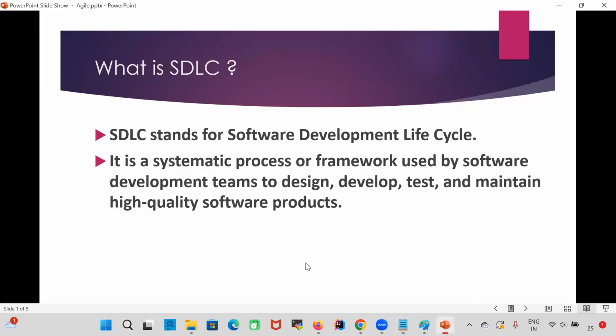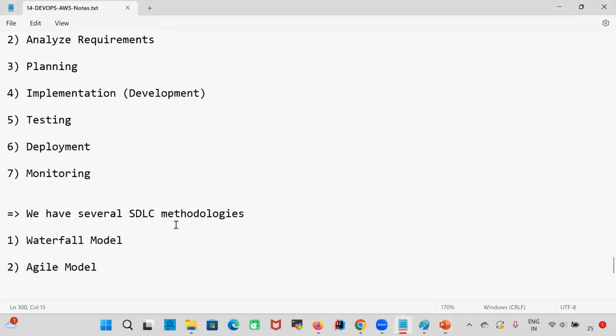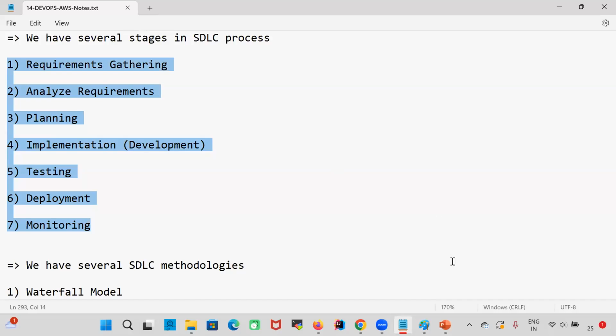Now, if you observe, I have prepared some diagrams for that. What is SDLC? SDLC stands for Software Development Lifecycle. It is a process or a framework to represent how we are going to develop and deliver our project. So there are some stages in the SDLC: requirements gathering, analysis, planning, implementation, testing, deployment, maintenance or monitoring will be available. Those are called as SDLC phases that we have discussed.